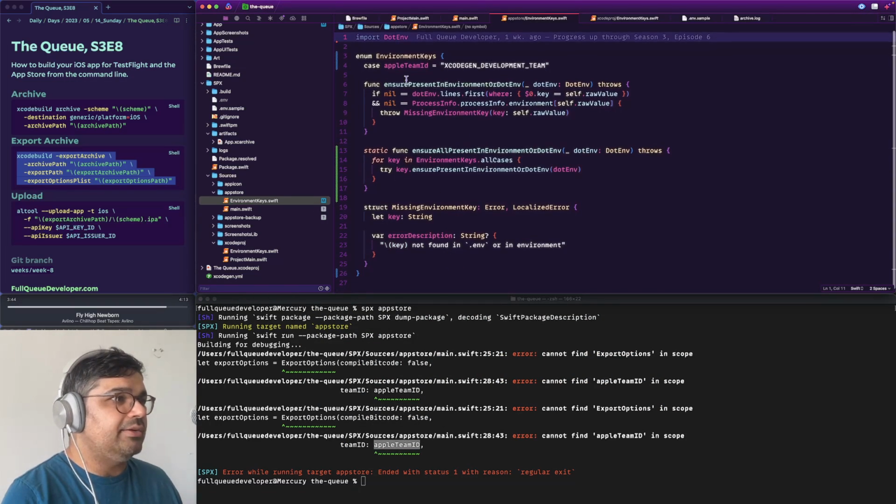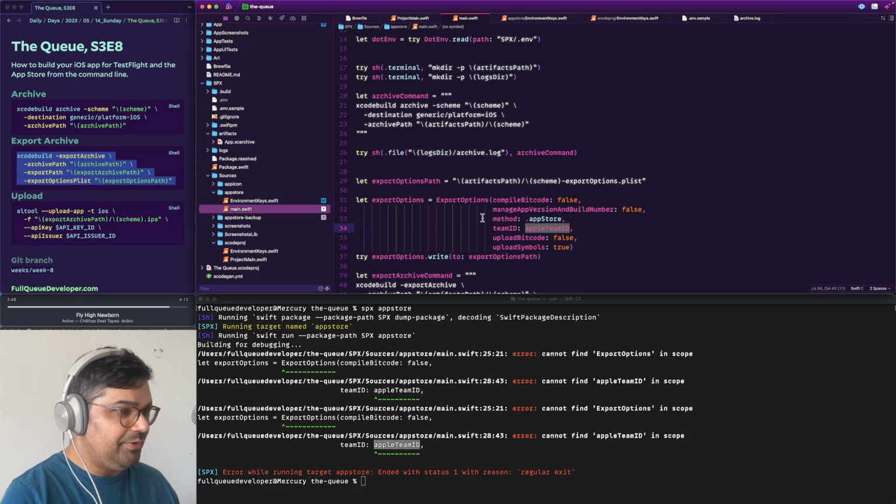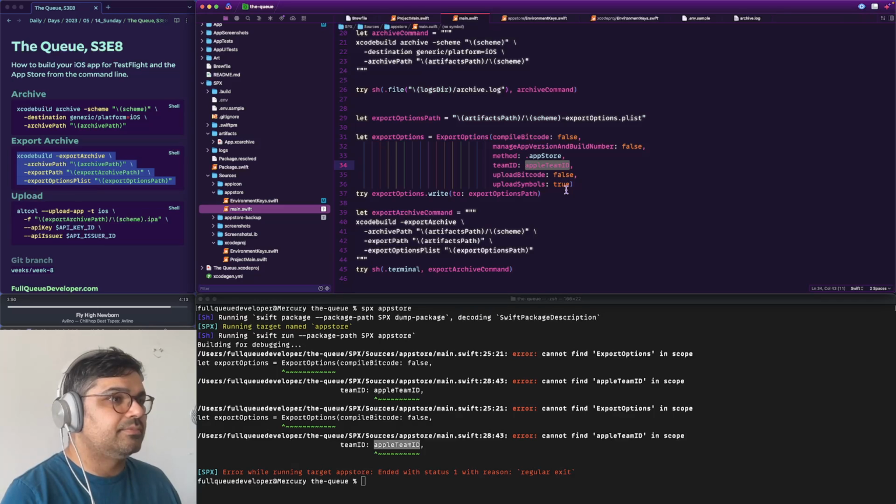Okay, so now that we have our Apple Team ID coming from our environment file, let's go ahead and get it. And where do we need it? We need it right here. So we can say this is environment keys dot apple team ID dot get, I believe, and this can throw.